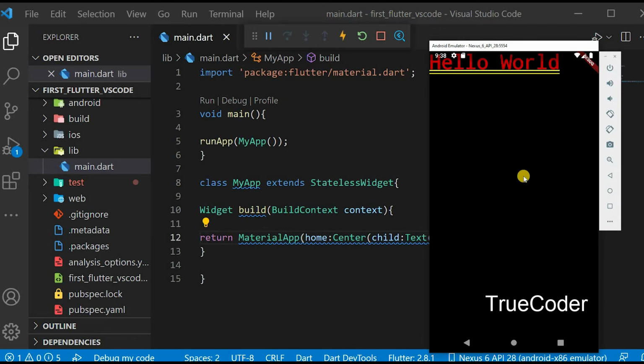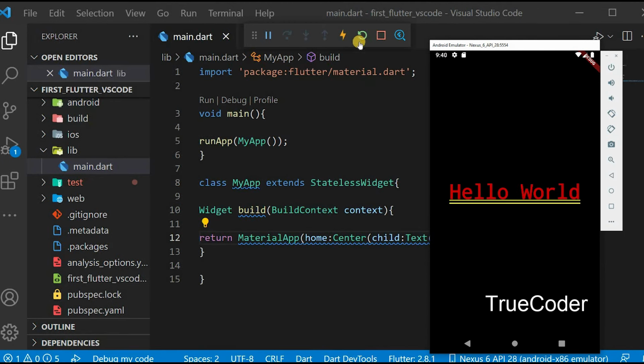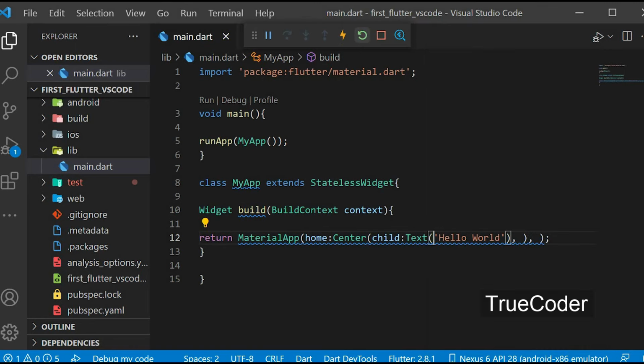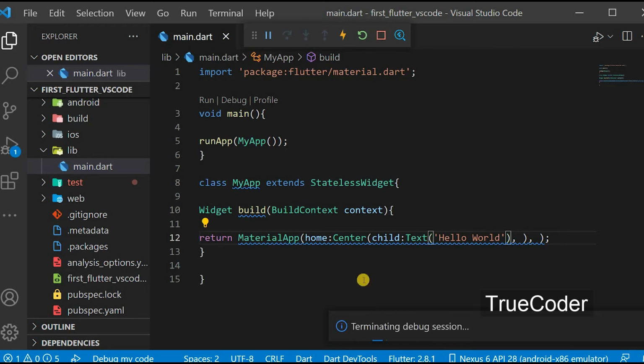Now let us press the hot reload button. Yes, it's in the center. Here are some buttons: hot reload, restart. Stop. Application is stopped.